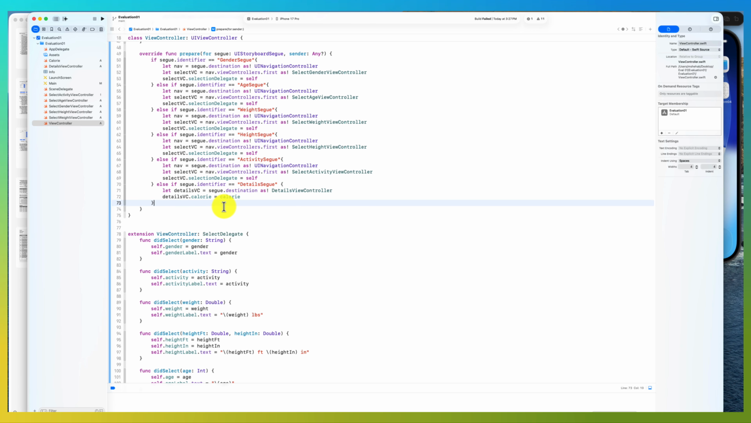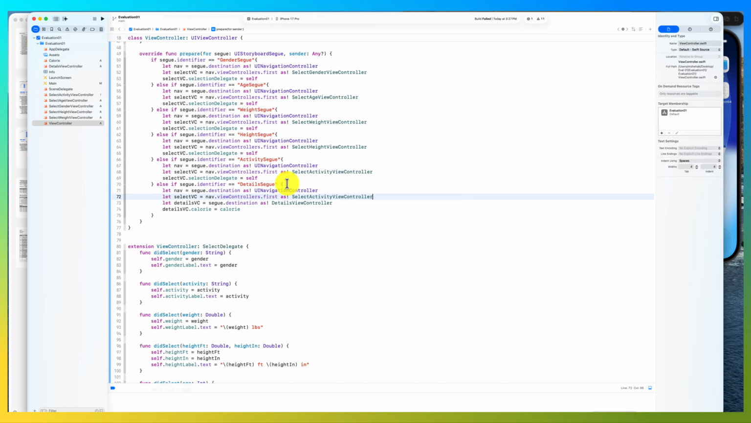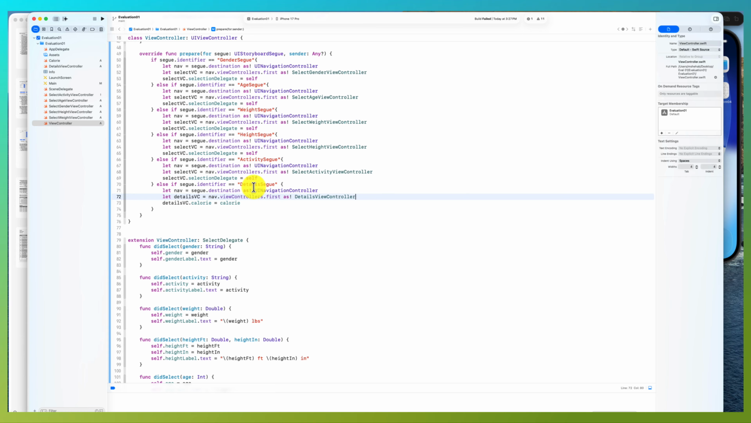So basically we look for the destination. It's the same story. We have to do the same exact thing here. This is not the right way to do this. And this is the details one. And here we go. So basically we go to the navigation controller because I put them in navigation controllers, and we pass on the calorie object. Now we go back to the details layout.